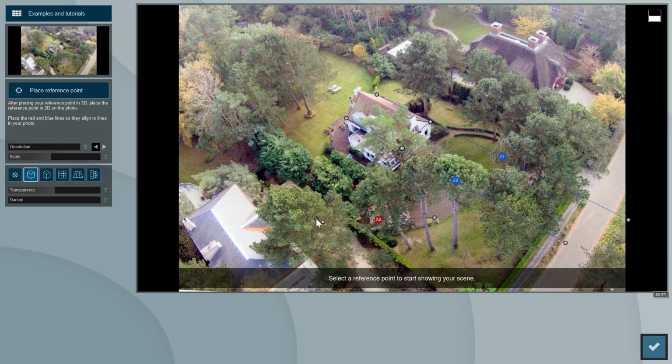Luckily, the house in this photo is close to a rectangular shape, so we can use its walls and edges to get the perspective right. Remember, you can use the cube and grid to help guide your axis lines.